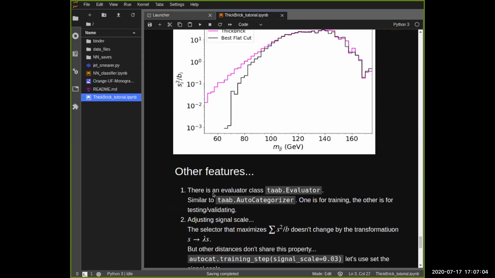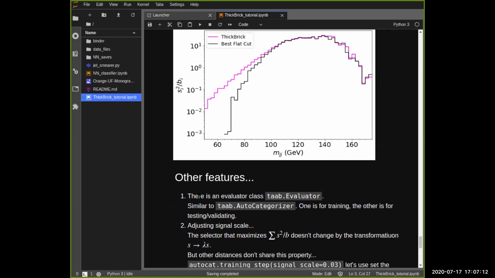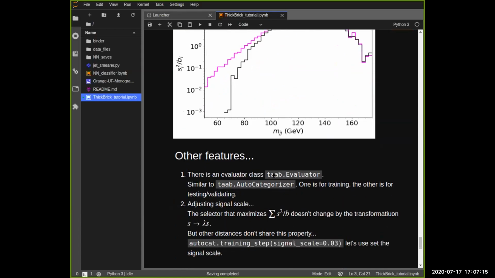Now, what are some other features in ThickBrick? This tutorial doesn't cover everything that happens in there. One is the evaluator class. It's very similar to the auto categorizer, except you're not going to initialize anything, and there's no training, and there's no getting categorizers and so on. More like you tell the evaluator how many classes, how many selected categories, are you allowing event rejection? What is the statistical distance? For example, you can train with one, and you can evaluate under a different statistical distance to see what's going on. And then you just give it different selectors and ask how each is performing.